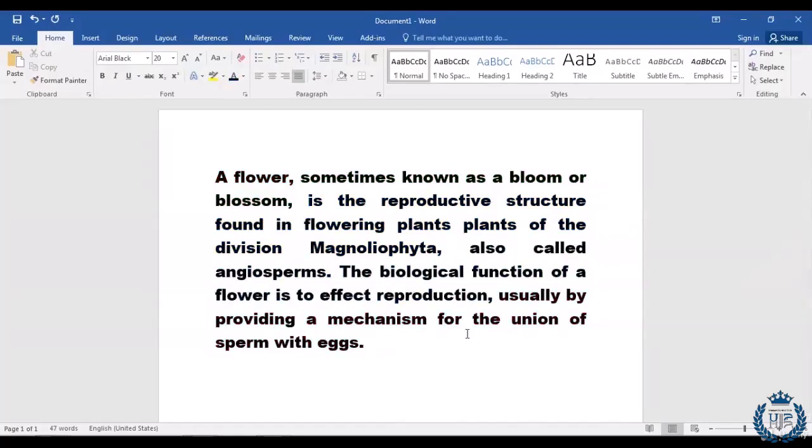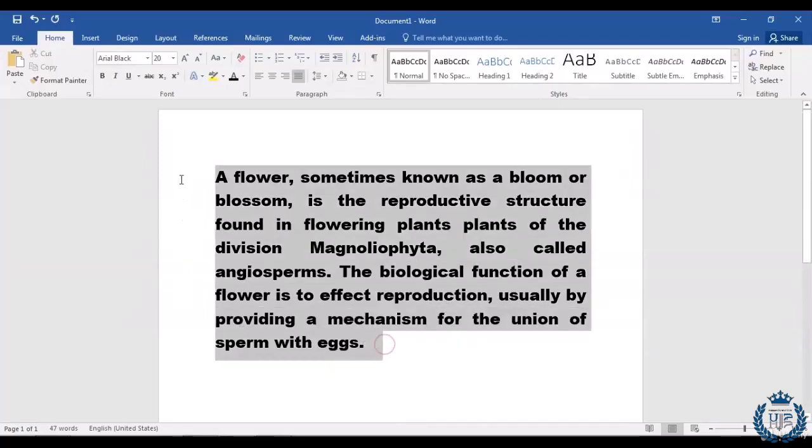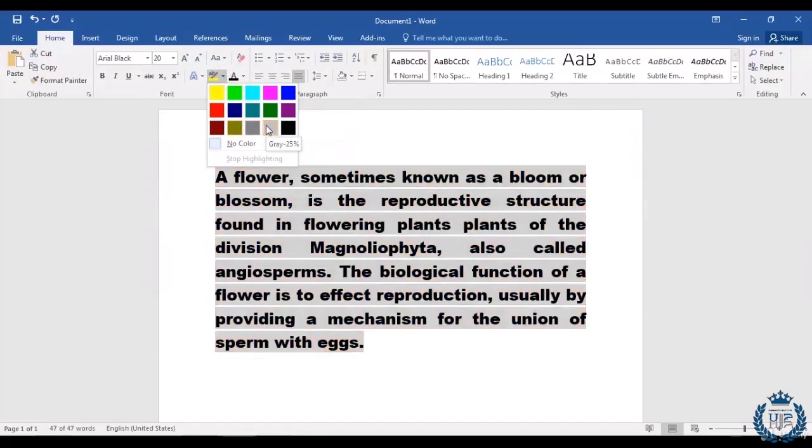Right now I will show you how to use highlight in Microsoft Word. So I want to use a highlight for this paragraph. That's why I'm selecting this paragraph and you will get this highlight option, text highlight color from here. Under the font tab you can press or select from here, or you can choose any kind of color from here. I'm selecting this gray color and take a look. Our paragraph is highlighted with gray color.